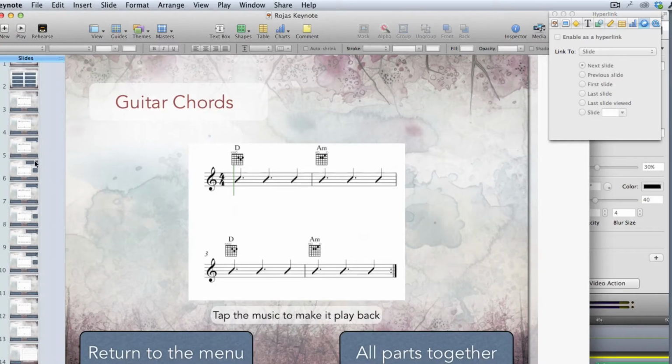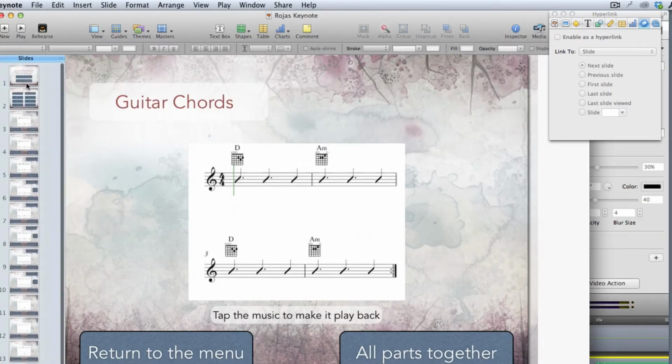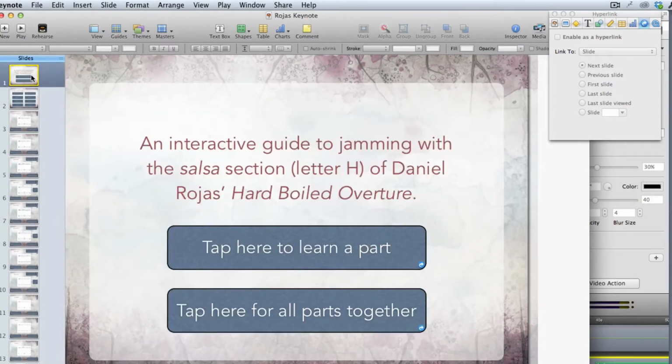So I've got 15 slides, all with the musical material needed for learning this arrangement, and the user can tap around that slideshow to get to the thing that they need. Now in Keynote it looks just like a slideshow, but you'll see once it gets into iBooks Author that it's going to work really nicely, as I say, with this sort of app-like behaviour.